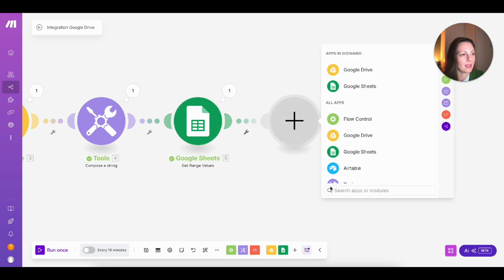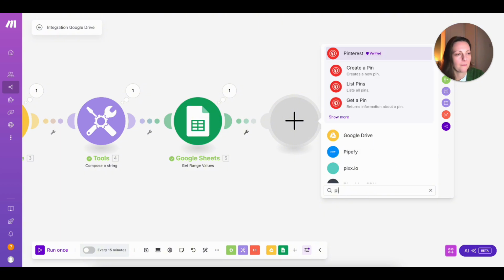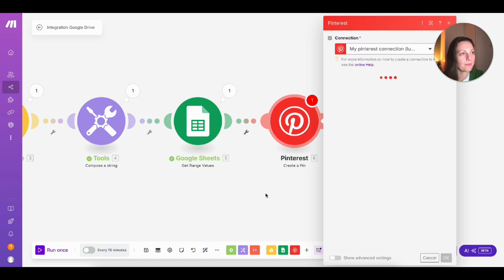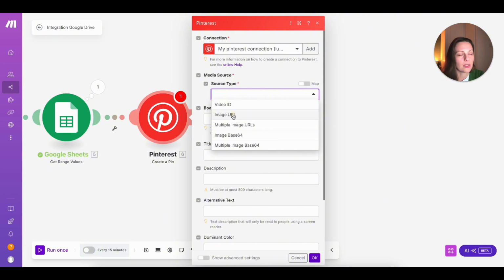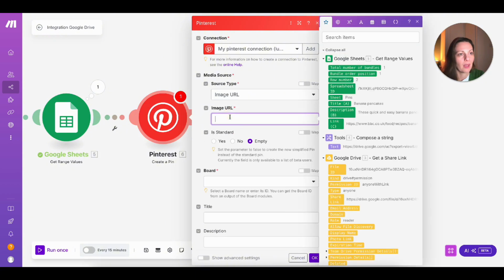We're going to add the Pinterest module and we're going to say create a pin. Go ahead and connect your Pinterest account. For the source type, we're going to choose image URL. And for the image URL, you're going to select the purple tools text option.